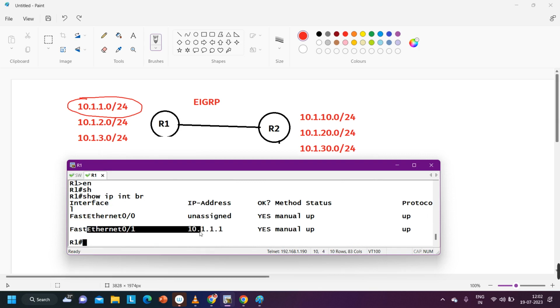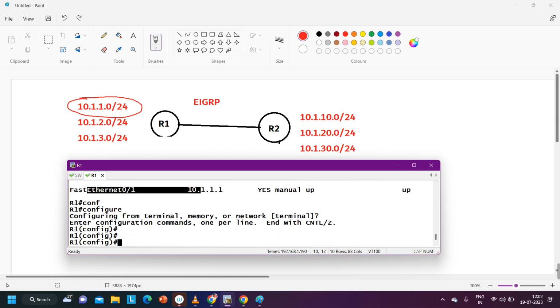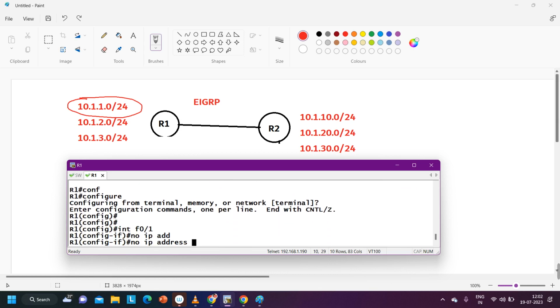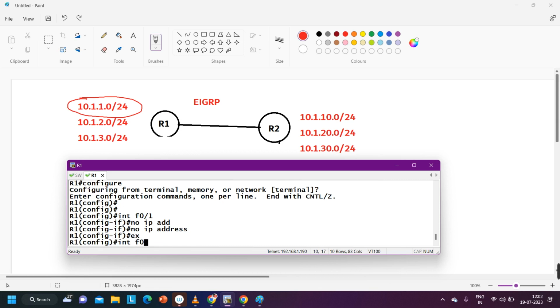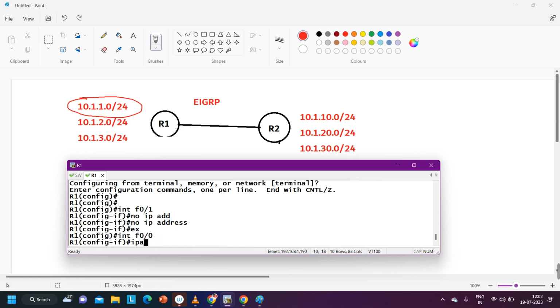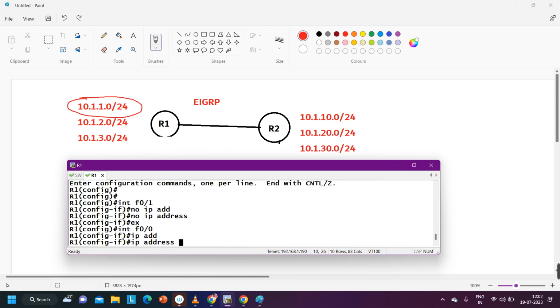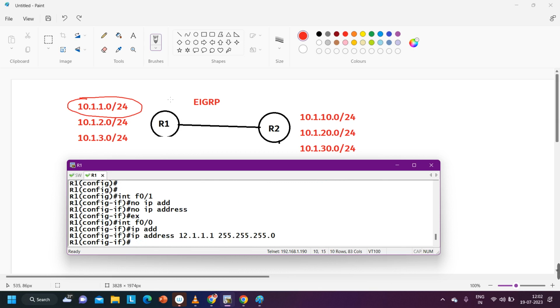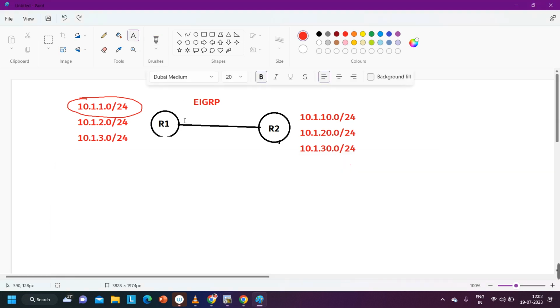So on F0/0 I am going to configure IP. On interface F0/1, no IP address, and exit. Interface F0/0 IP address is between router 1 and router 2. I am going to use the 12.1.1.1 network, 255.255.255.0. This is the IP address of FastEthernet 0/0 of router 1. This is also F0/0.